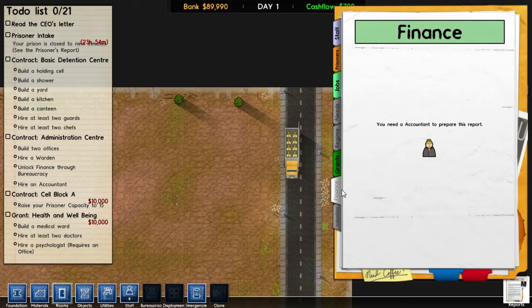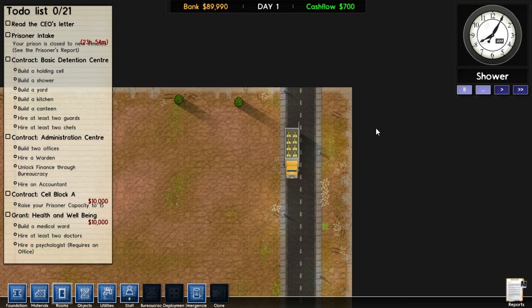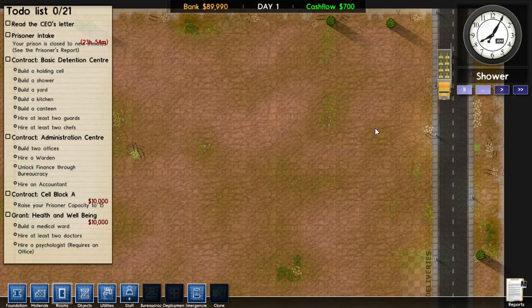Finances, where you keep track of how much money's incoming, how much money's outgoing, how much you're fined, and that kind of thing. Or that's that one, I forget, I guess we'll find out. But let's get started by making our first prison.